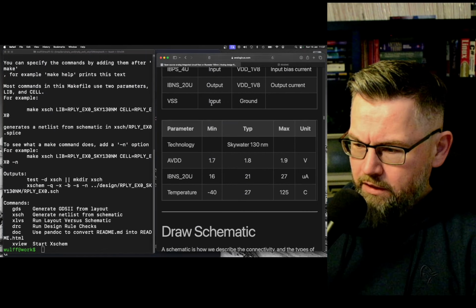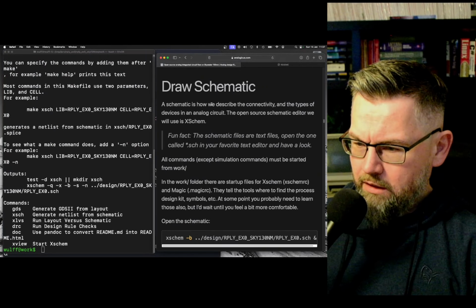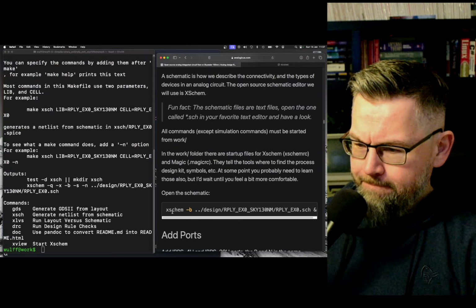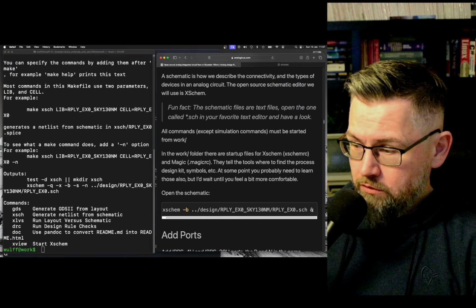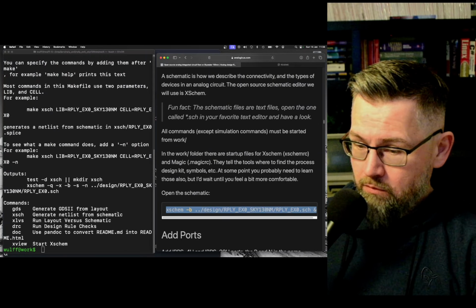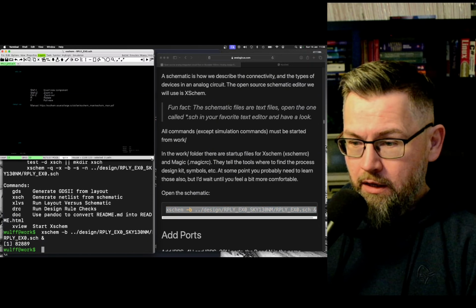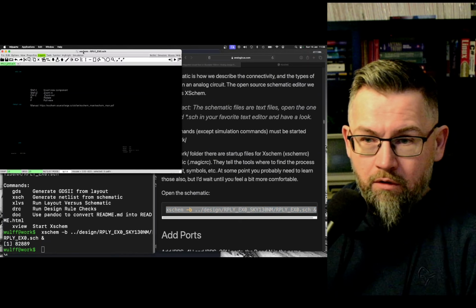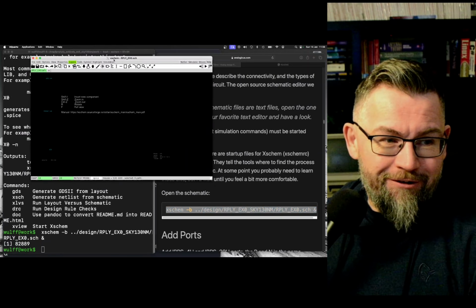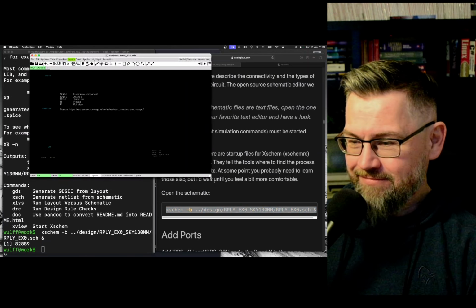That's a signal interface. Draw schematic. Okay. Just copy this command. And that should start Xschem. And now I'm a bit... Right. That's too bad.